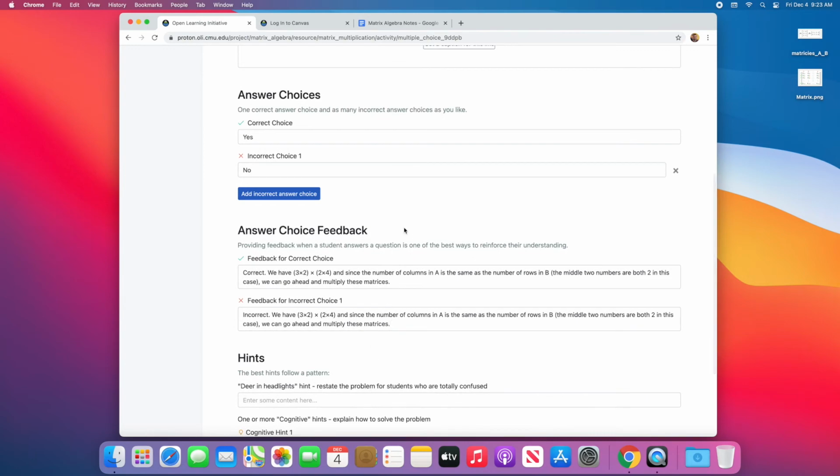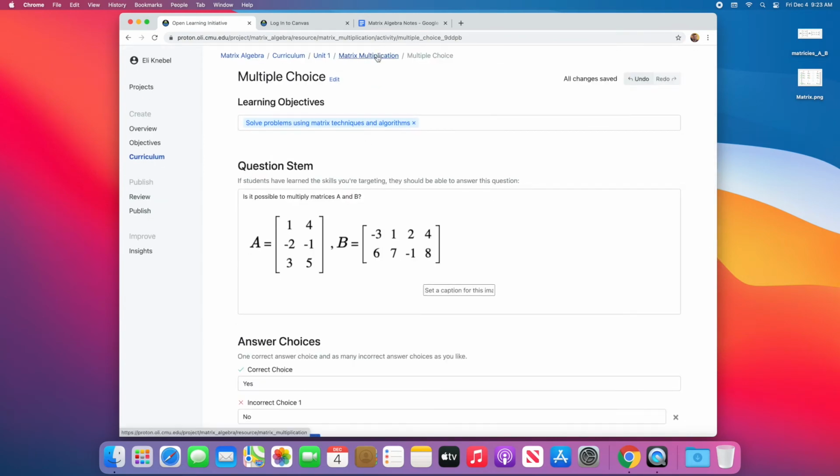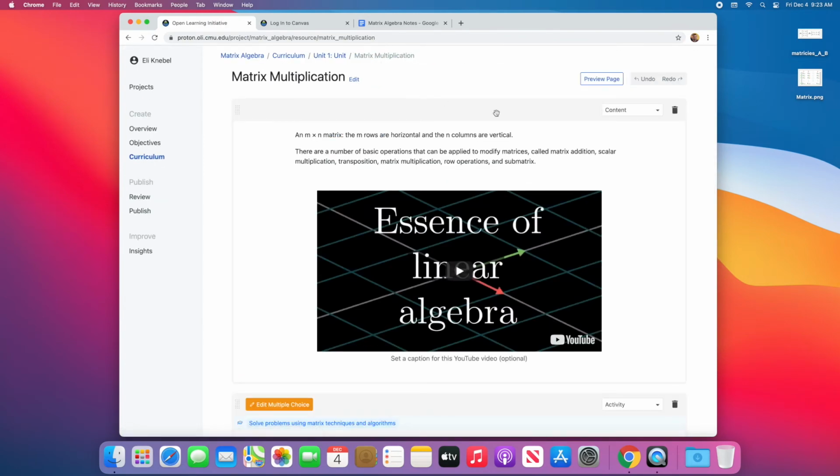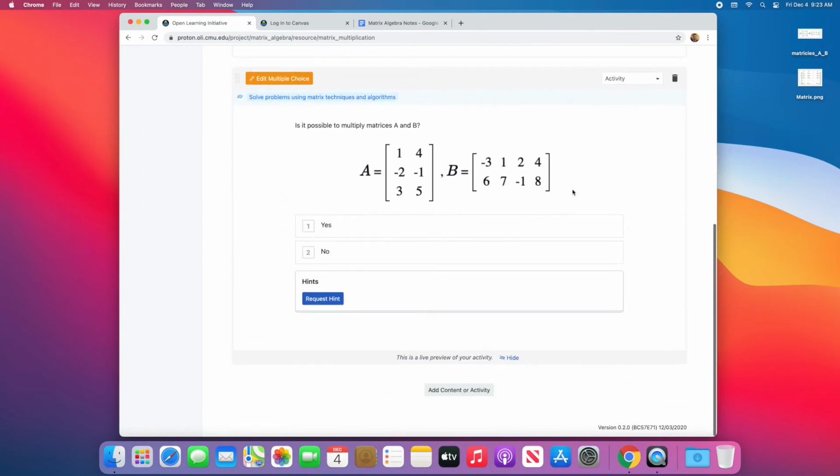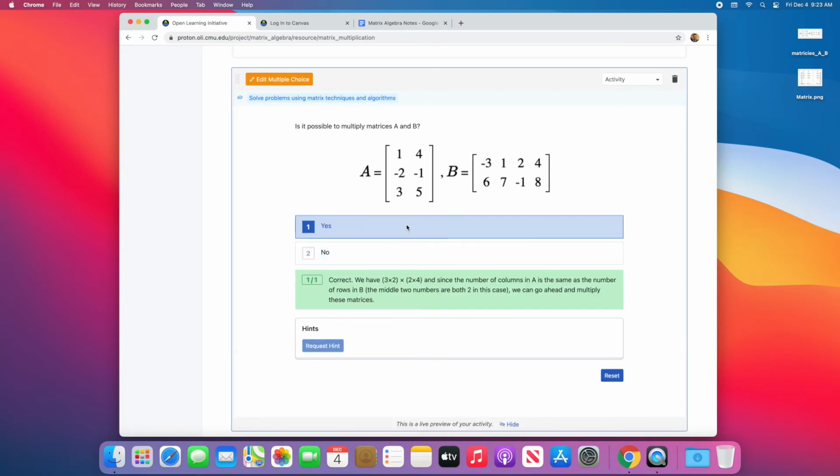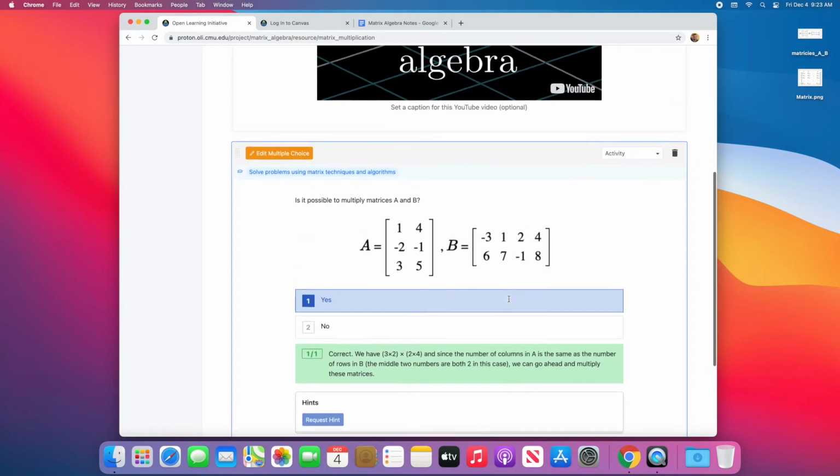Okay, so I'm pretty satisfied with my activity here. I'm going to head back to my page, and taking a look here, you can see that the activity that I just created is live, and I can actually view it and interact with it here. If I click yes, I get my feedback that I defined, and that looks pretty good.